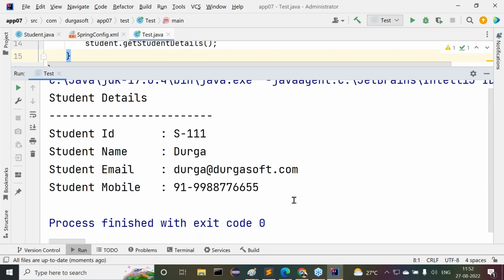In the output we are getting student details: student ID, student name, student email, and student mobile. Up to this part we understood. Am I right or not? But what exactly is the internal flow of this particular program? I want to know that. I want to provide the internal flow of execution here. Try to put more concentration here.